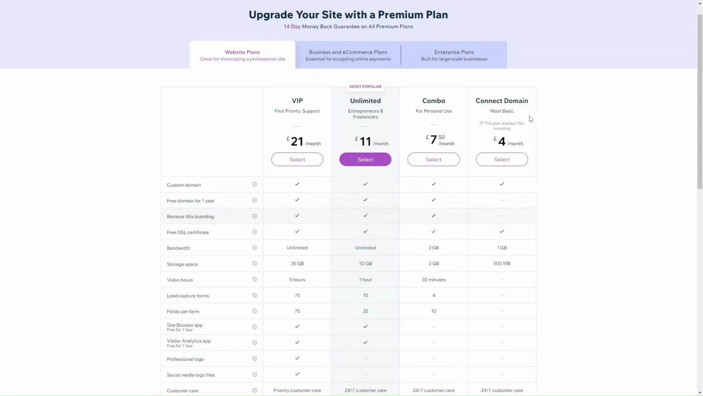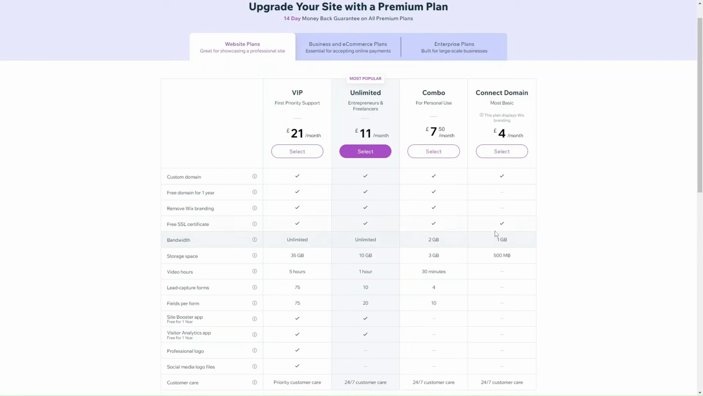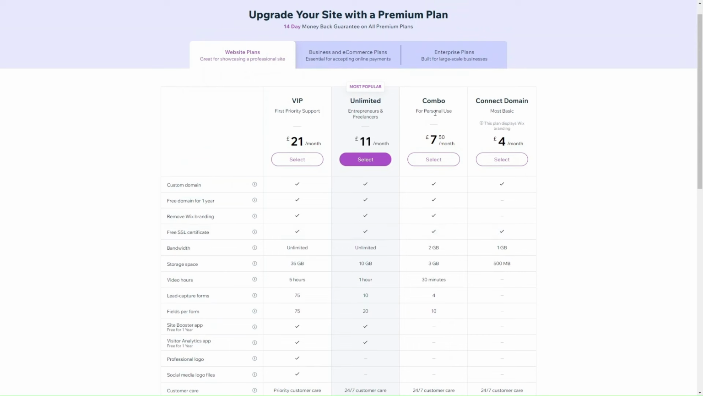So for that reason, I don't really recommend the Connect domain. But you can, if you're really on a budget, it's not the worst thing. The most important thing then is to actually have your custom domain in there. And then the next plan up is the Combo.